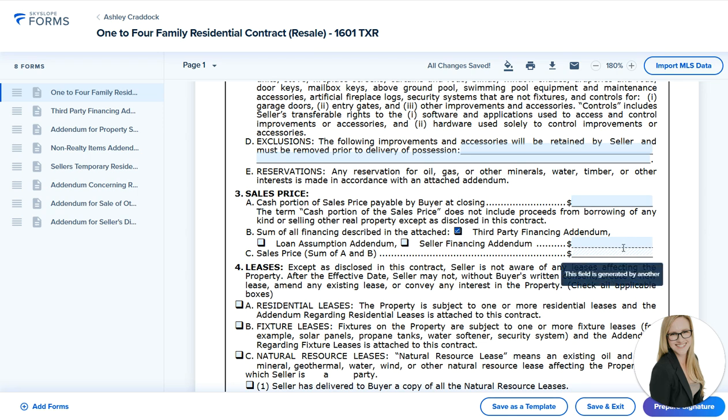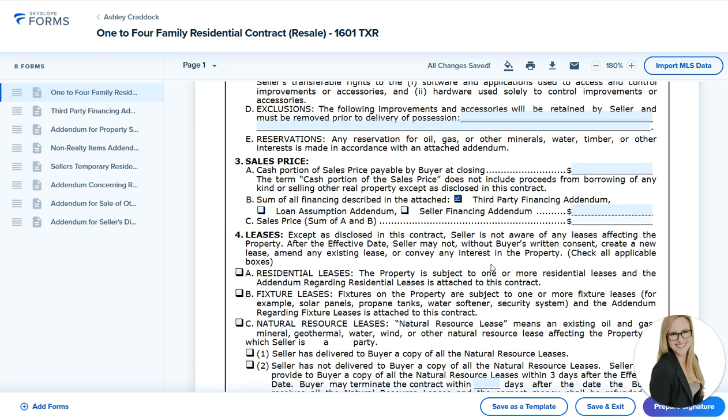And then I sometimes see people mix these up and put the down payment or the loan amount on the top and then the down payment on the bottom. So just make sure that those are in the correct order.